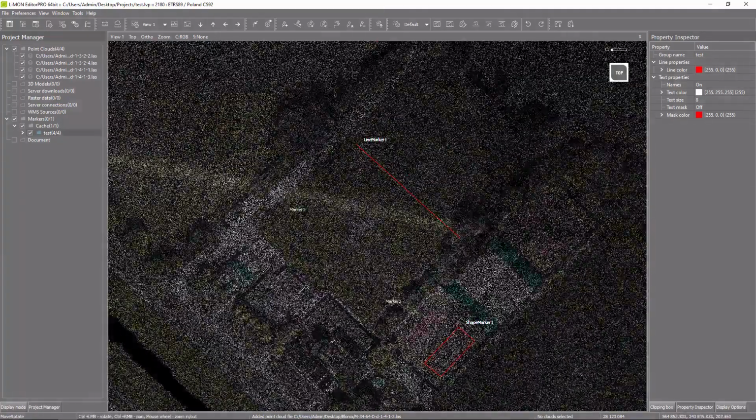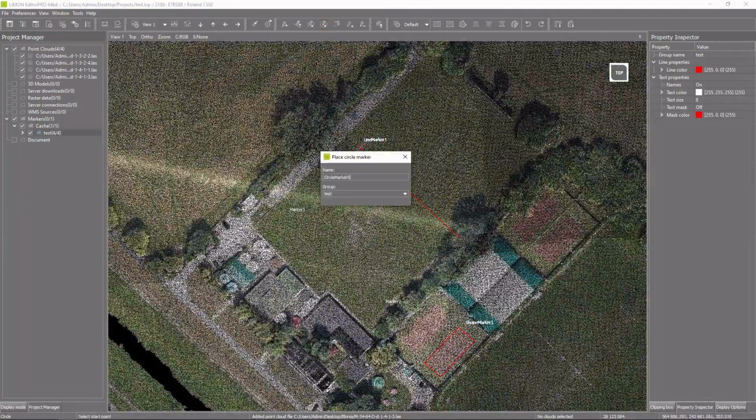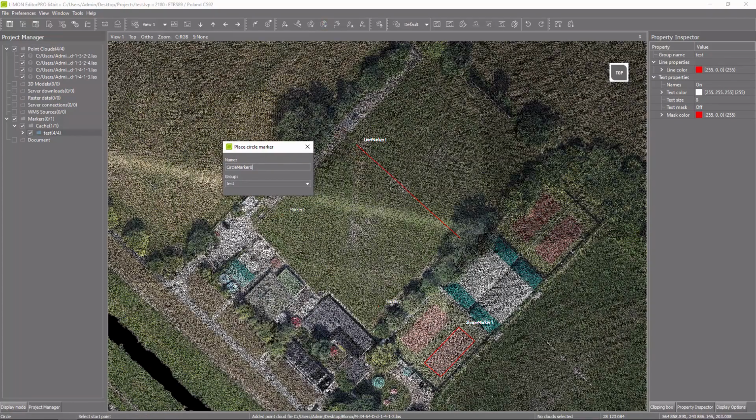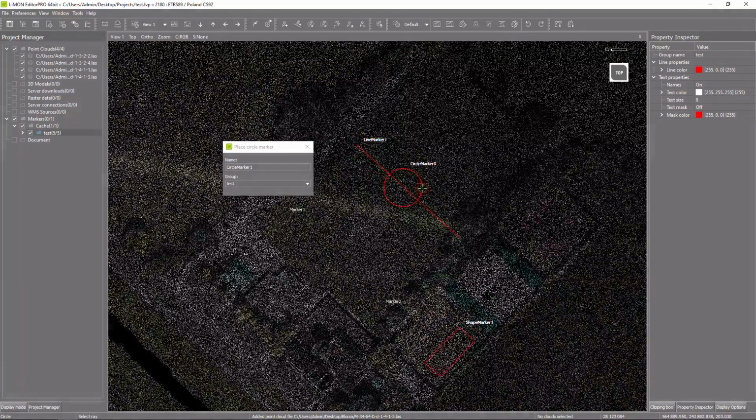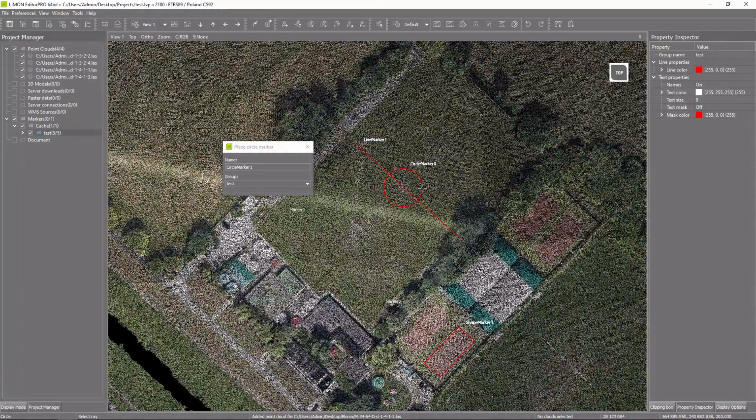For a circle marker, the first click is the snap point. The second click sets the marker diameter. The situation with the height marker is different. It measures the relative height between given points, so it's best to work in a vertical plane.